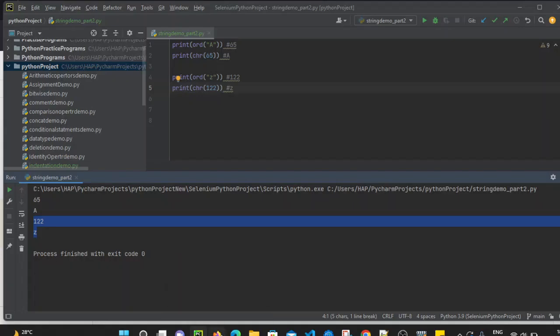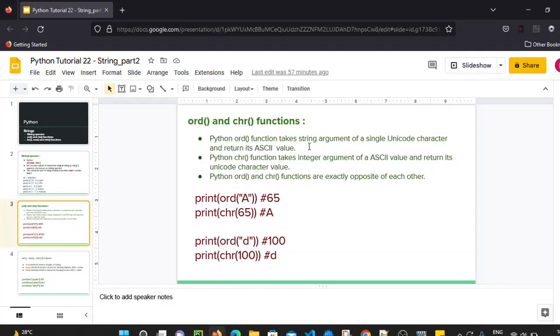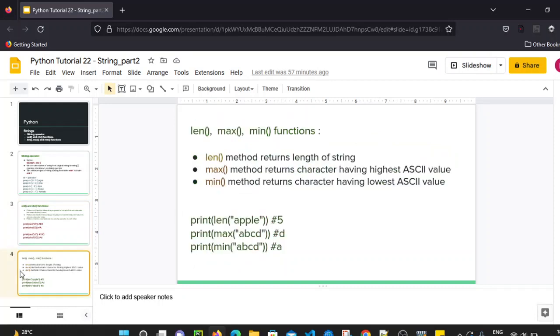The ORD function takes a string argument of a single Unicode character and returns the ASCII value for it, whereas the chr function takes an integer argument of an ASCII value and returns the Unicode character value. Now let's move to the next topic, that is length, max and min functions.